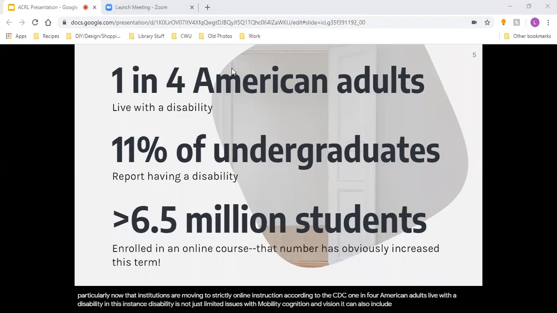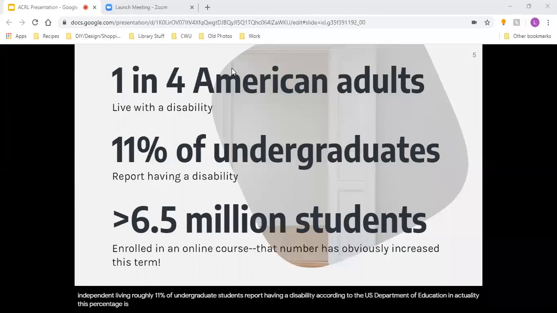It can also include challenges with self-care and independent living. Roughly 11% of undergraduate students report having a disability, according to the U.S. Department of Education. In actuality, this percentage is most likely higher, since not every student needs or wants to report their disability to receive an accommodation.